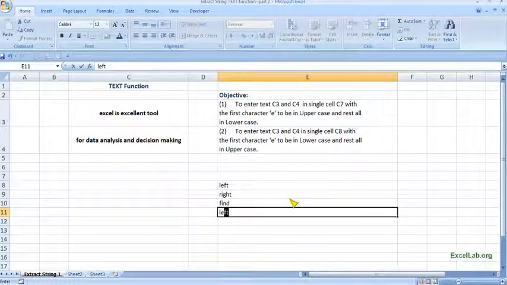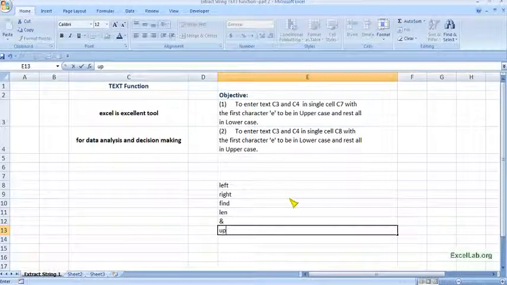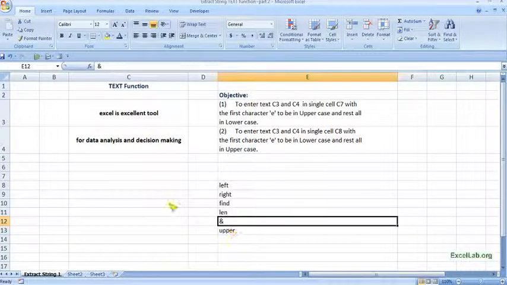In part 1, we have seen functions like left, right, find, length. Now here we will see a couple more inbuilt functions, like ampersand and upper. Upper will convert text into uppercase, and ampersand will concatenate or combine the data in two cells into a single cell.